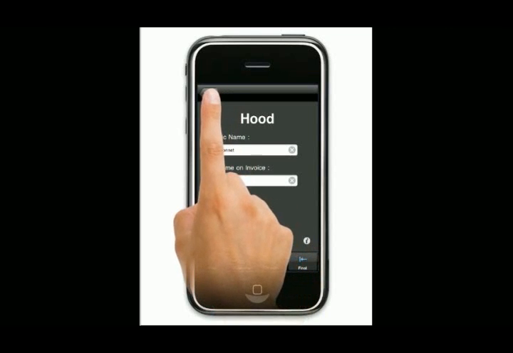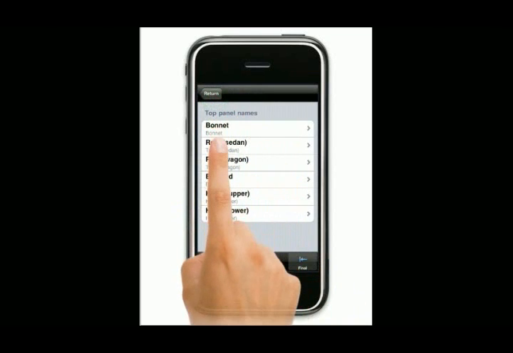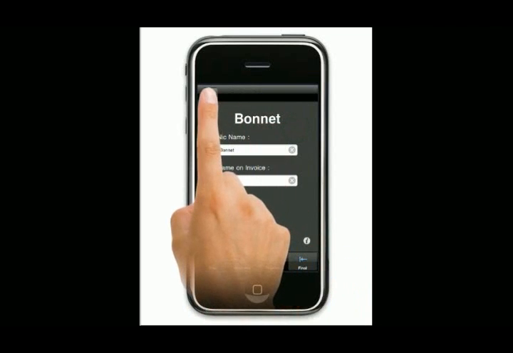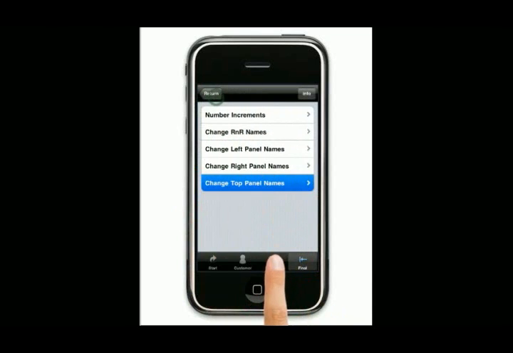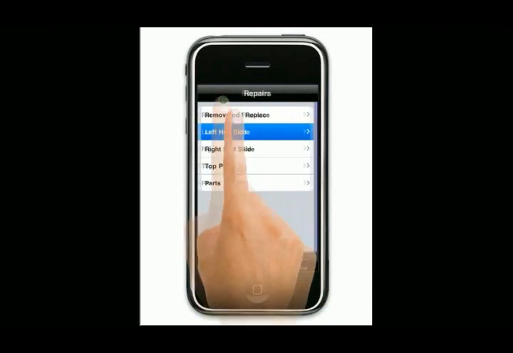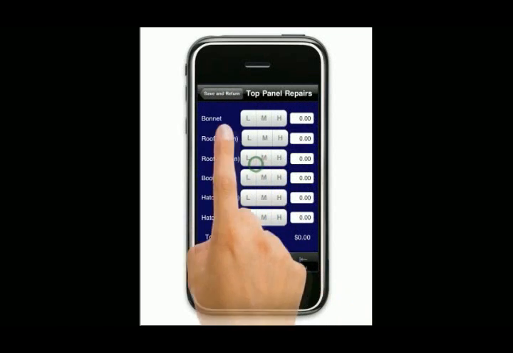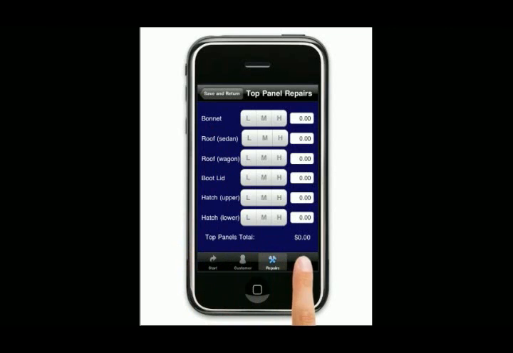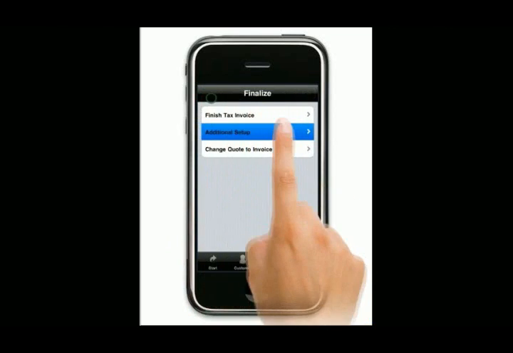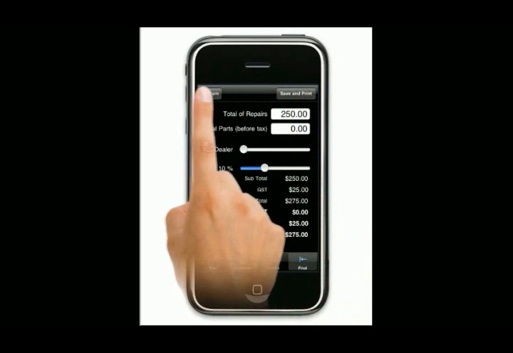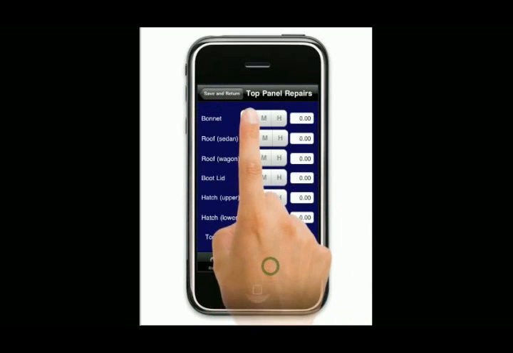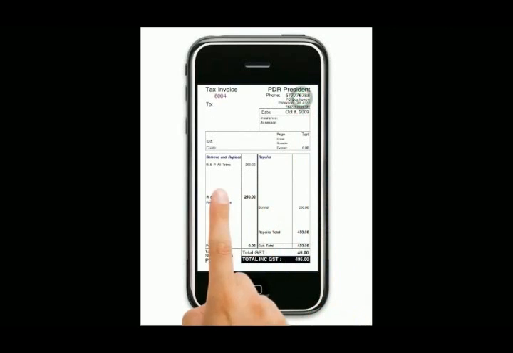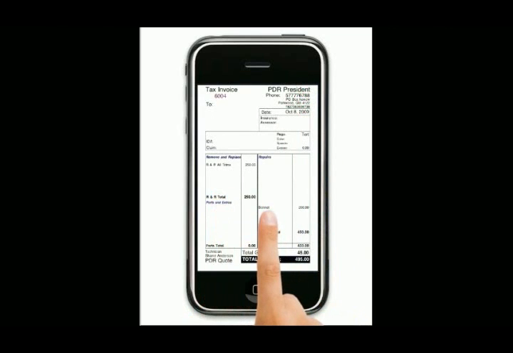Now when we come back here, we'll see that these values have changed. This is now called the bonnet. If we go back in, it's now called the bonnet. If we come back to the actual repair side and go through and click top panels, we can see the value changed here, bonnet. And when we do a final invoice, well, we better give it a value so it shows up. When we come through to the final invoice, we can see that it's bonnet here.